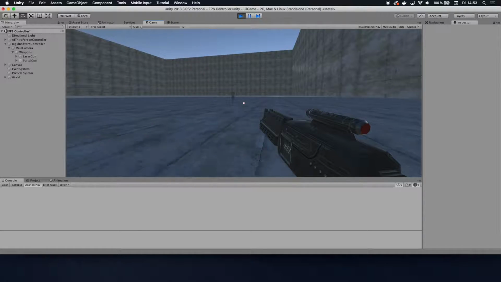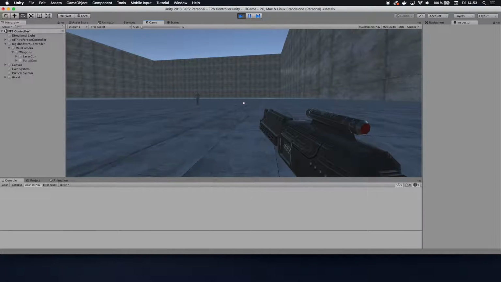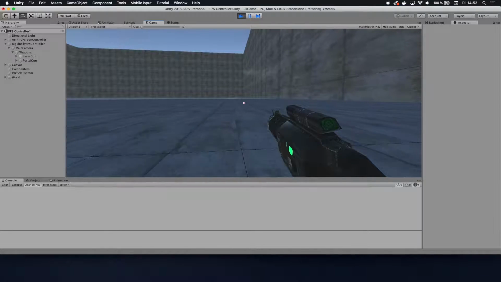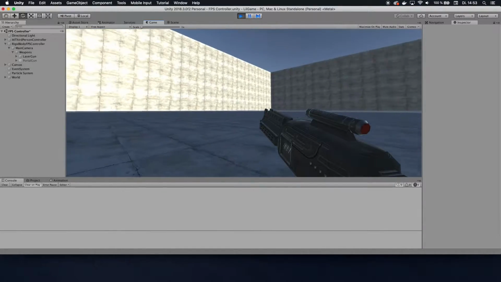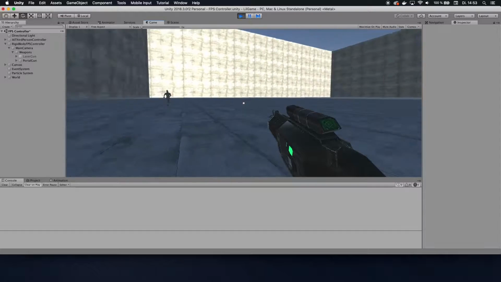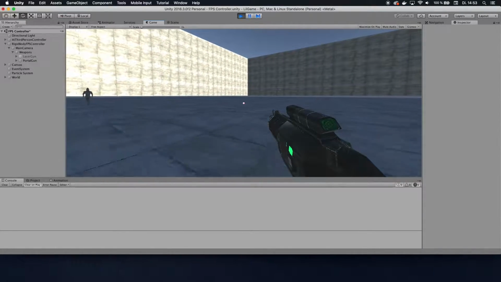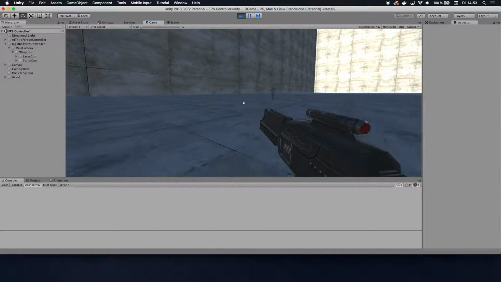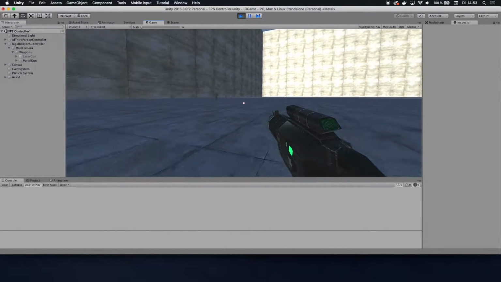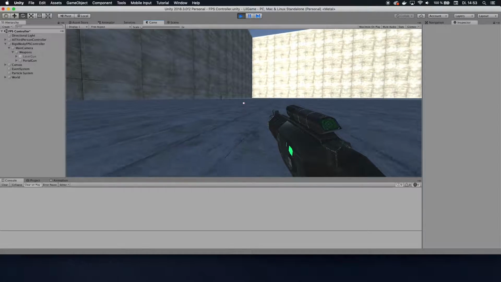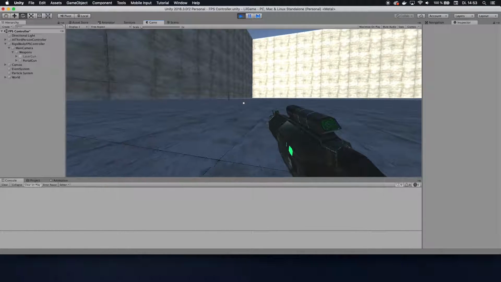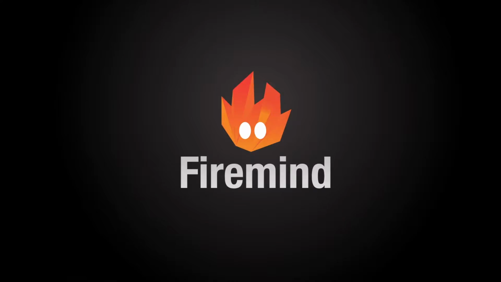Alright, this is Firemind here, and today I am going to show you how to switch weapons with literally 4 lines of code. So, very easy tutorial, very quick tutorial, and if a switch between 2 different weapons is what you're looking for, guess what? You came to the right place. So, let's enjoy!